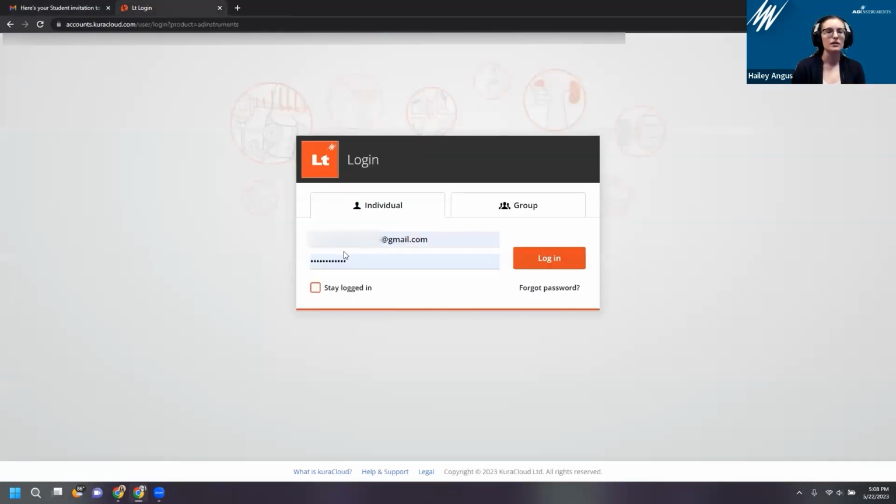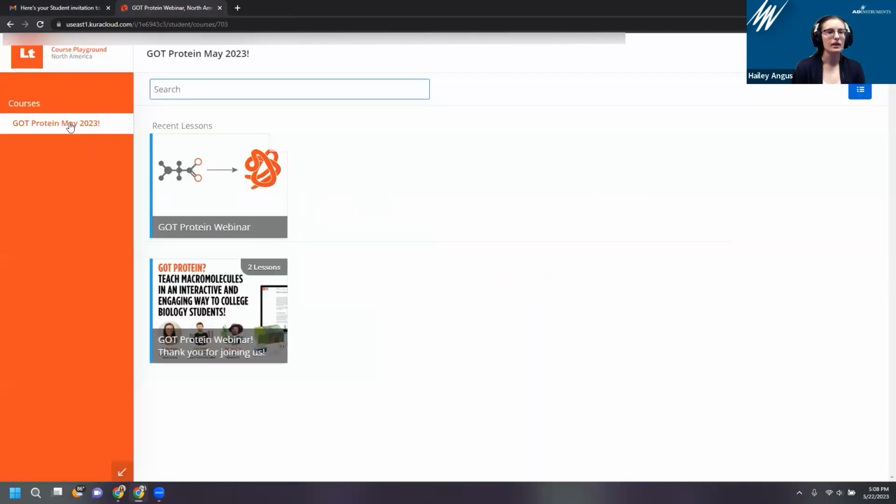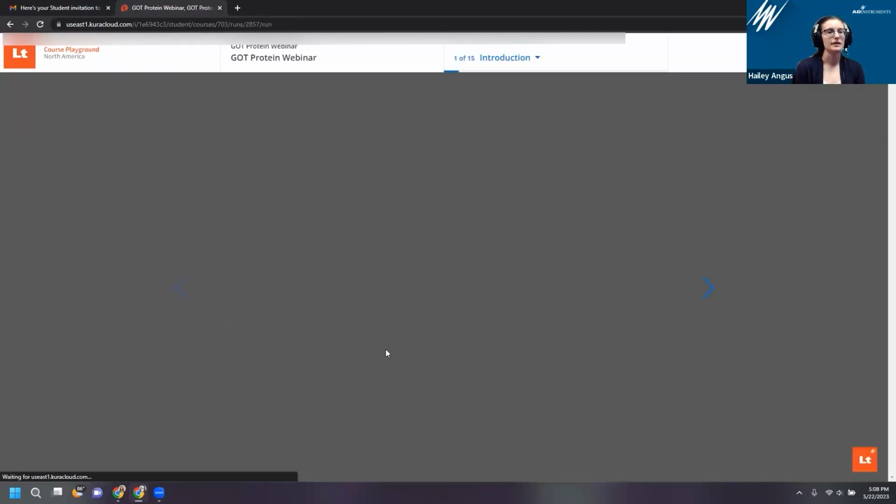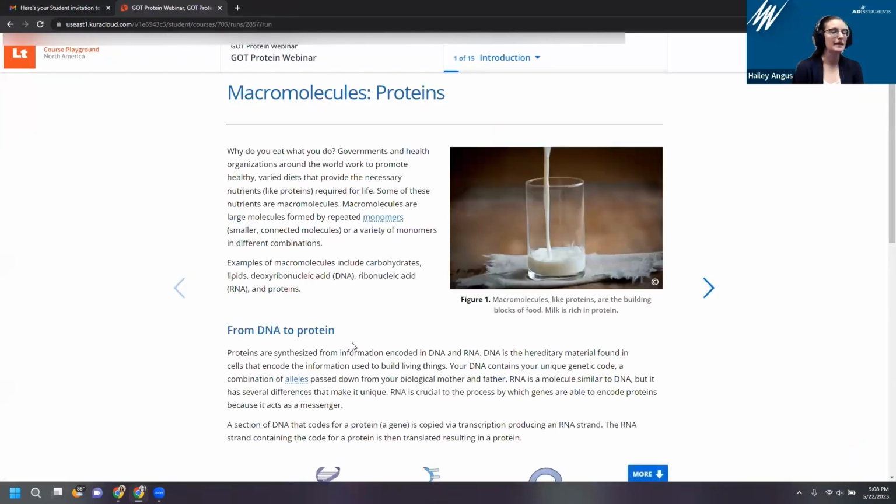Once you log in, if you haven't logged in before, you'll have to create a login. I've created a login, so I'll be able to log in and access the lab. And you'll click on the Got Protein May 2023 course. It'll pull up this. You can hit the Got Protein webinar and then click here. And this way you'll be able to follow along with where we're at. If you have any questions or issues, let me know.